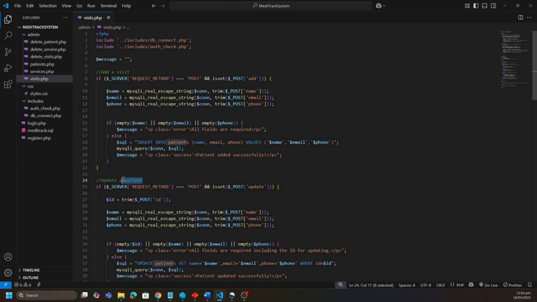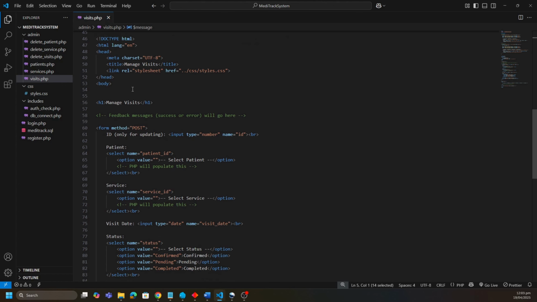We're not updating a patient here, we're actually updating a visit. And we have our connections. We know what our message variable is going to be used for. As before, our message variable is going to be used to provide useful messaging to our user. So right here where my comment says feedback messages, success or error will go here, we can echo out using PHP shorthand our message variable. So anything we put in our message variable is going to be echoed out just above our form, not in our form.